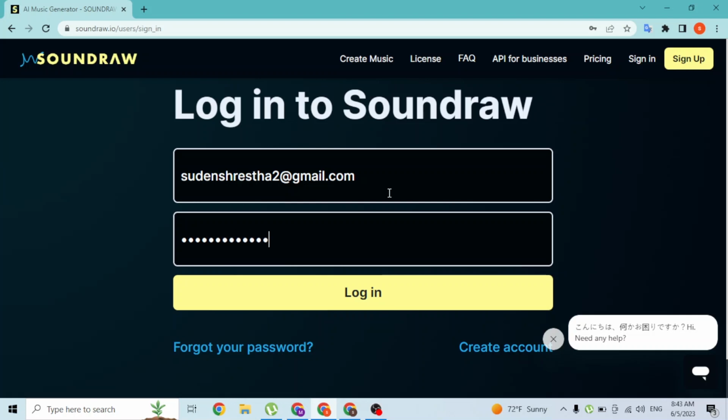But guys, if you've forgotten your password, you can always retrieve it from over here where it says forgot your password. If you click on that button, you'll be taken to a procedure where you will be able to retrieve or reset your account's password.